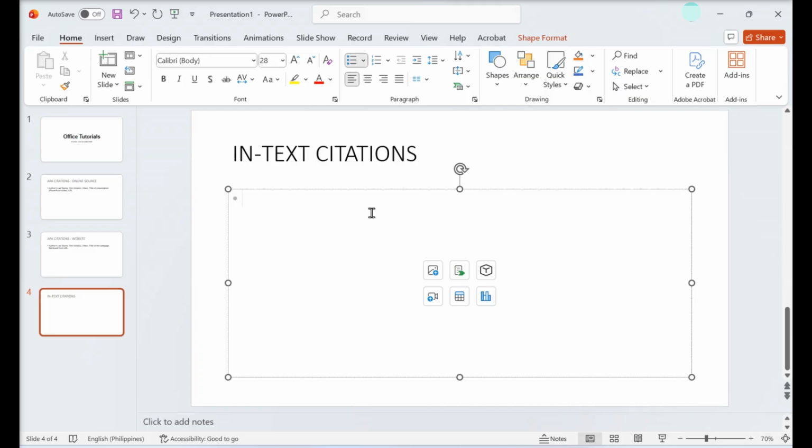At its most basic, APA citation for a PowerPoint slide includes the author's last name and the year of publication, presented in parentheses after the information you borrow. In your text, you might refer to the graph like this.